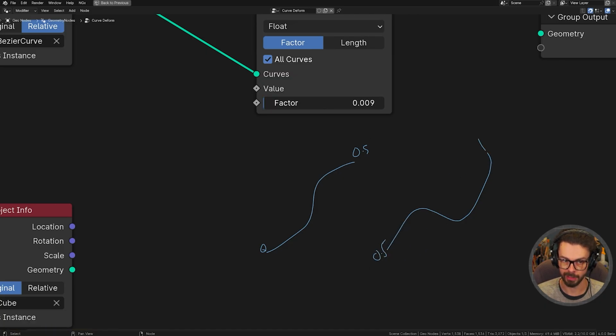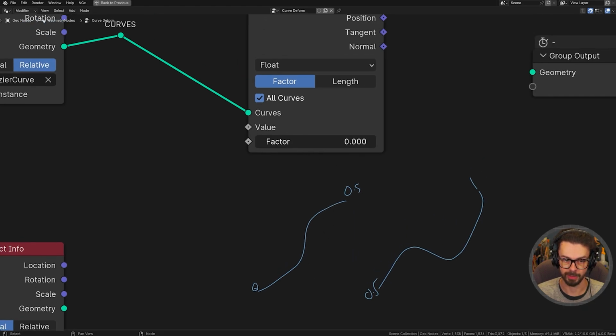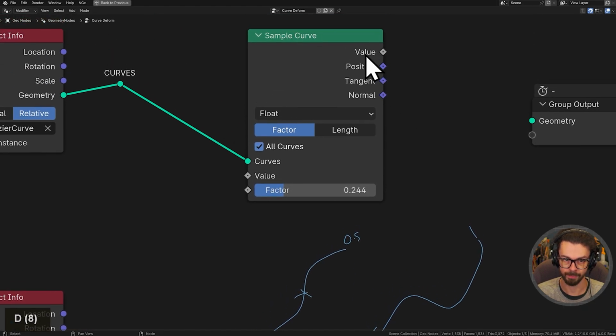So when we're using all curves, this factor is going to sample. If I put this to 0.25, then we're going to be sampling what is the position in Cartesian space, in the world of this point, what is the tangent at that point, and what is the normal at that point.